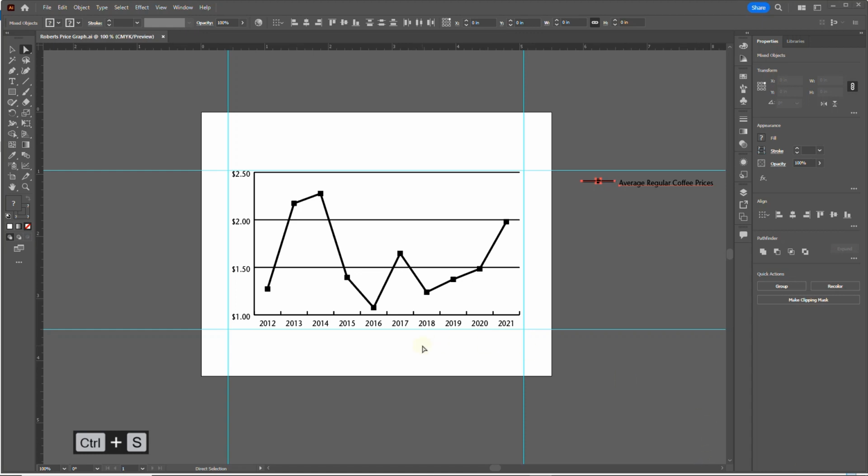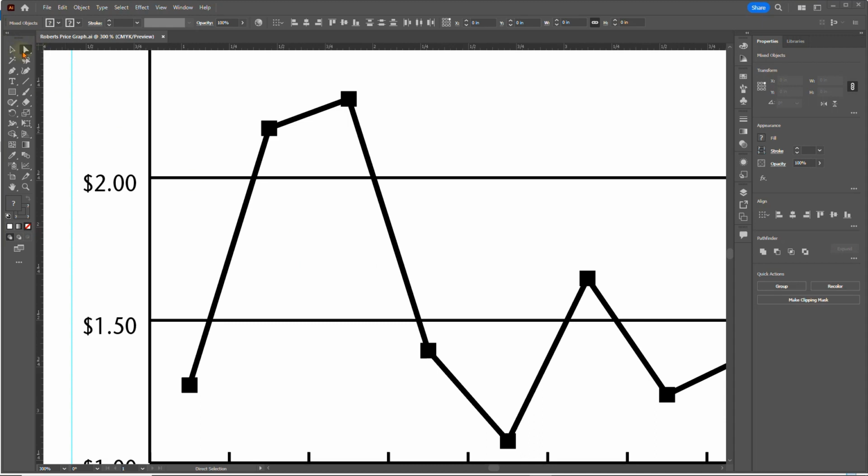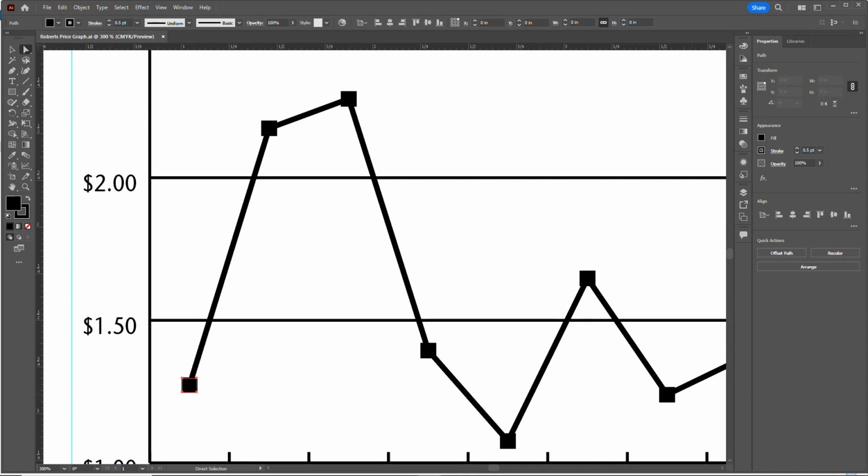And let's zoom in a little bit, Alt, scroll your mouse. Now you should still be in the direct selection tool, which is the white one. We need to just select this 1 point. You see how it turns red? That means that we've got just that 1 point, nothing else is selected.